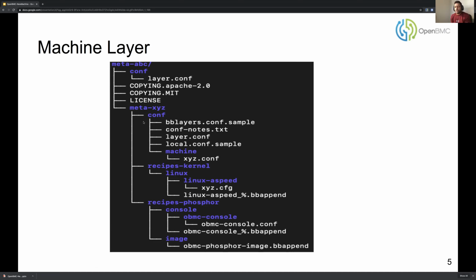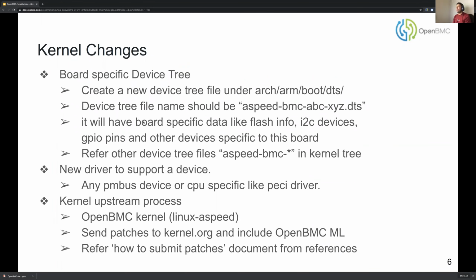So there are two ways, right? You create a common thing, then you pass your machine type or name into your bbappend or wherever you want to add it. Or else you create it separately here, meta xyz. Then when you are defining your machine name, you provide the path, the conf xyz.conf path, to the build system, so it will pick up from here. Did I answer your question, Deepak? Yeah, that helps. Thanks. Okay, so now the next item is kernel changes.